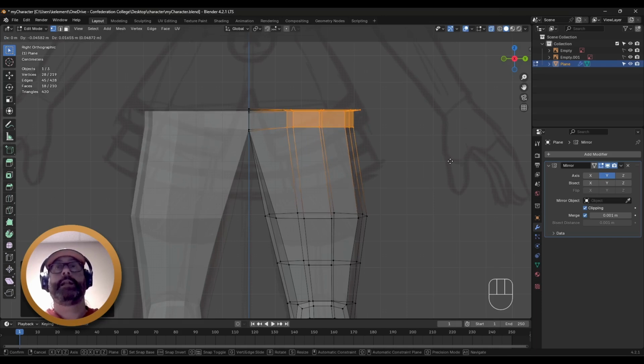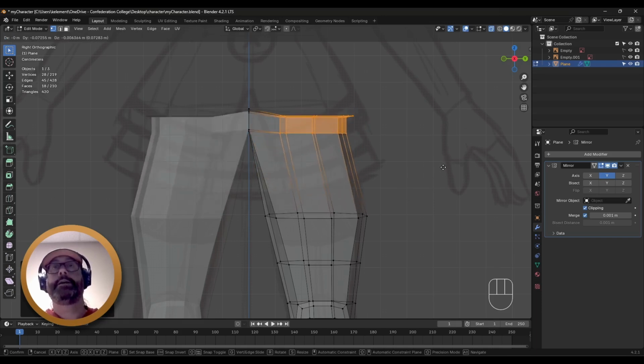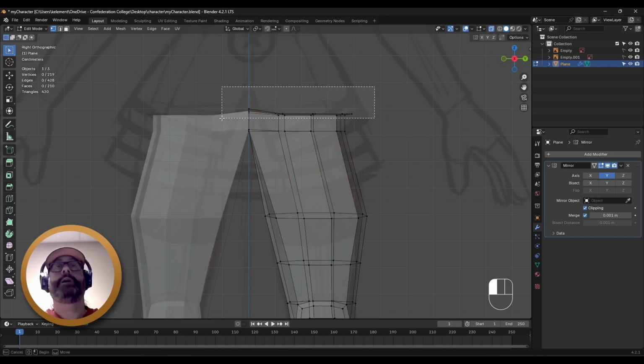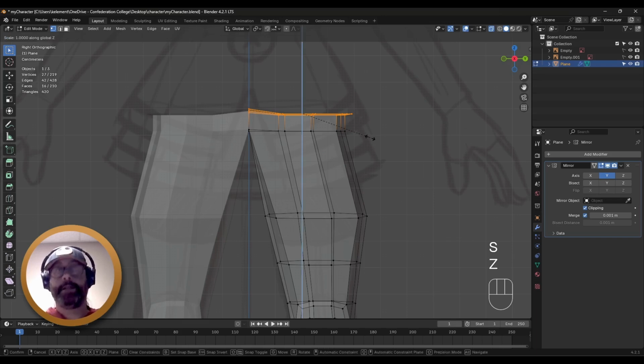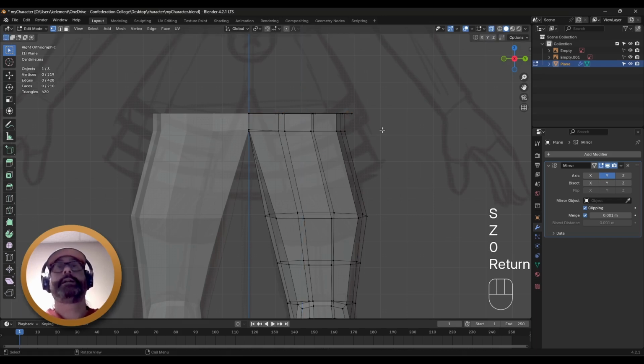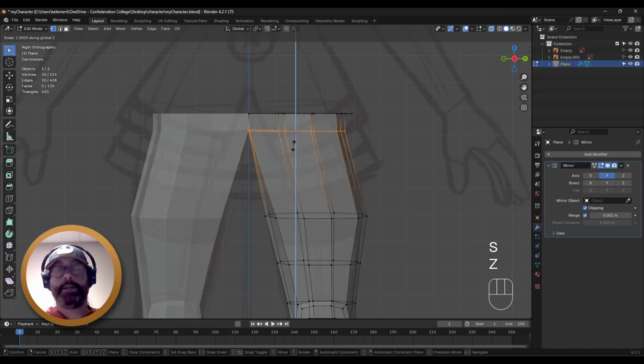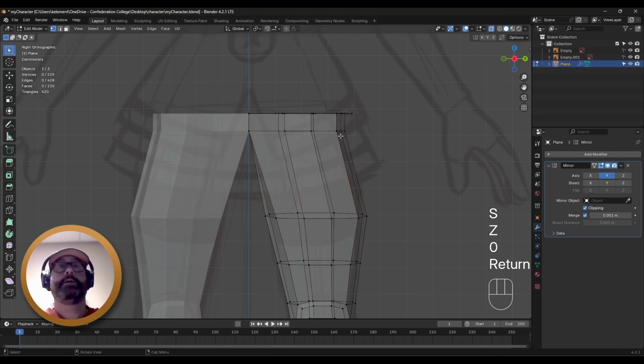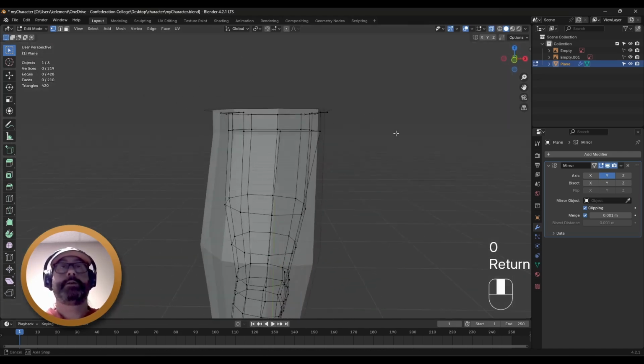Yeah, so I want that leg to go inside the skirt. Things are going a little bit wild and funky. That's okay. I can grab all these verts. I can scale Z0. Clean that up. You guys, scale Z0. Make sure what I've got going on still has good topo.